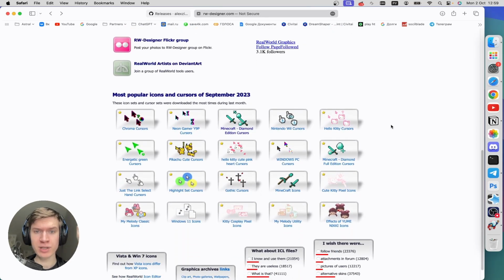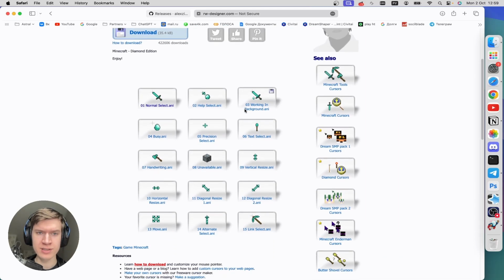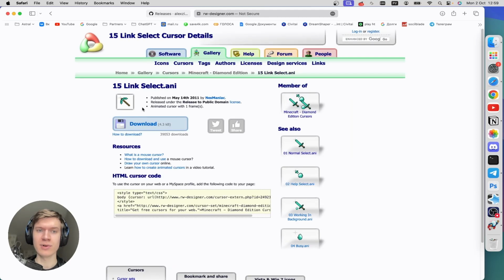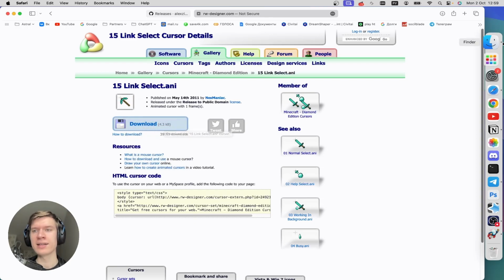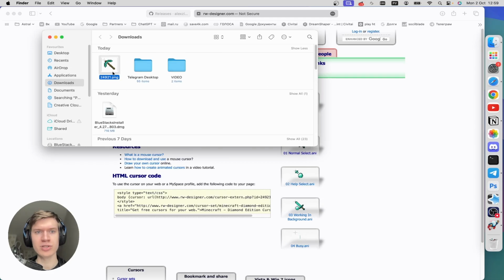For example, I can click on MacUp Diamond Edition cursors right here, and then I can scroll down until I find, for example, this. And once we are here, we can right click and save the image to downloads. Click on it and open Finder, click on Downloads, and find this cursor image right here.